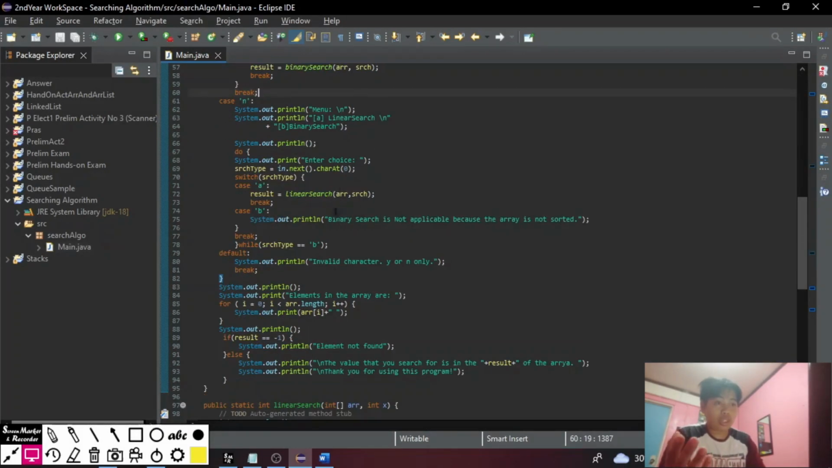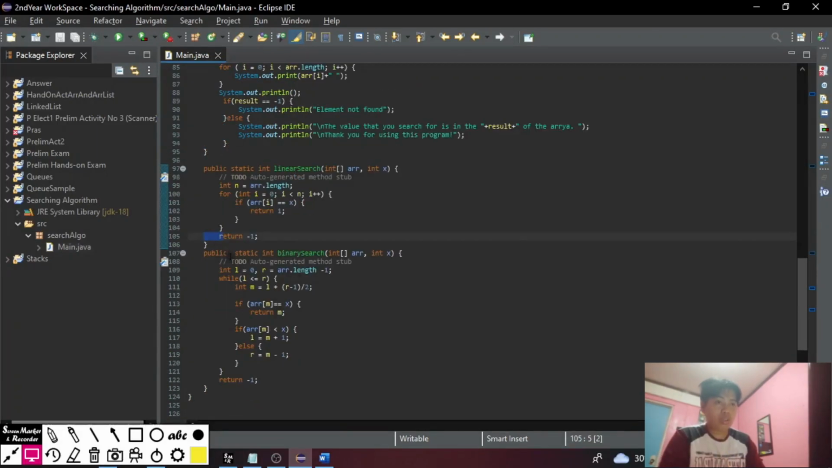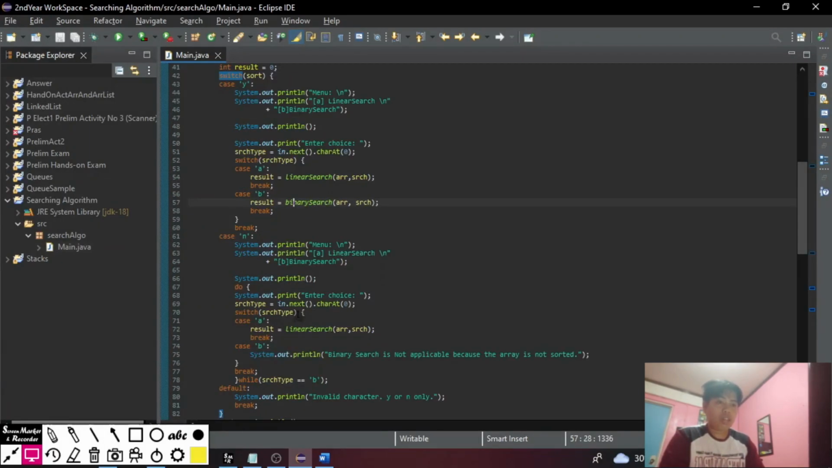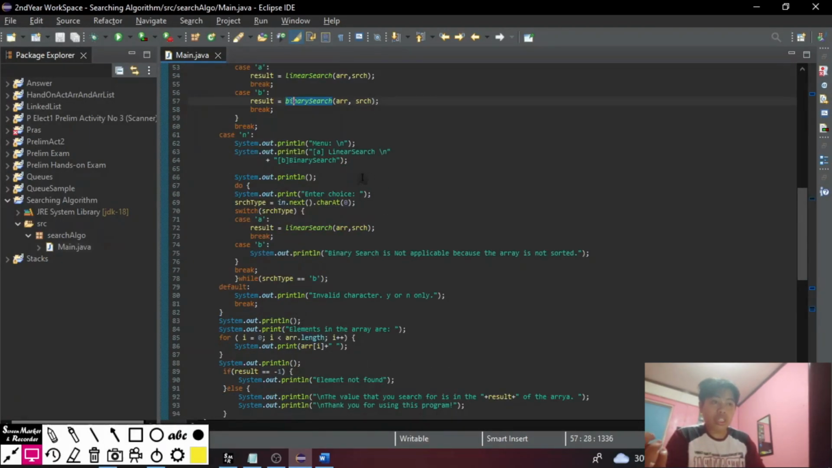Then it will do a method call to linear search. It will do exactly the same as executing case A inside case y. After that, if the user entered B, it will output that binary search is not applicable because the array is not sorted. So it will output this sentence because the array is not sorted.